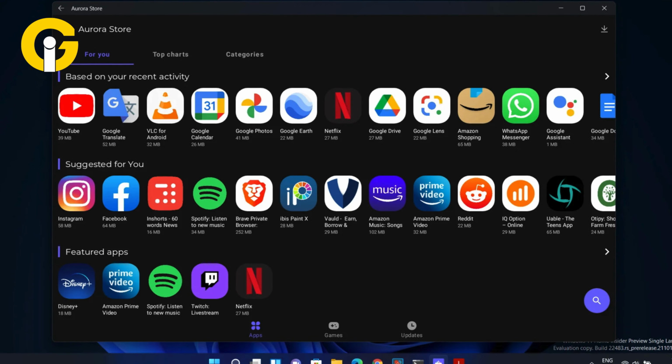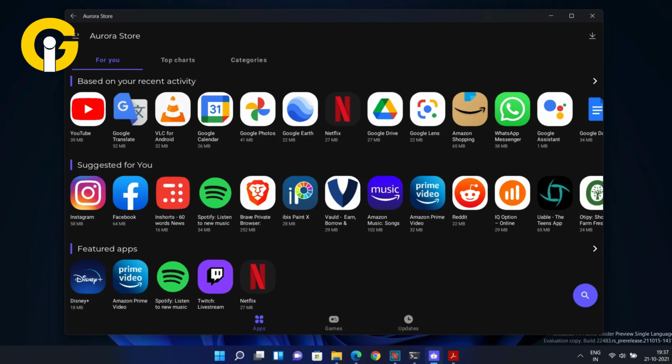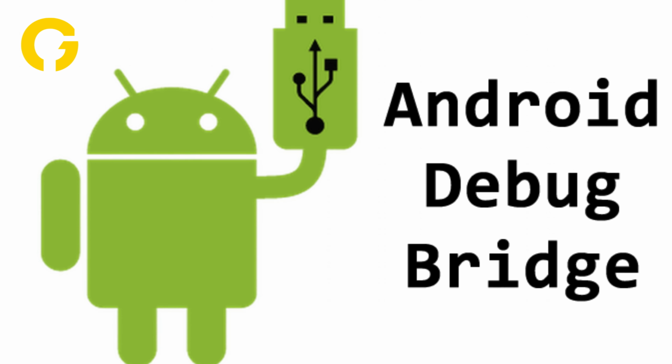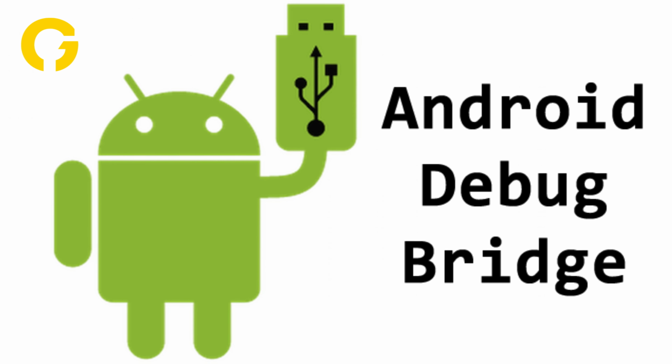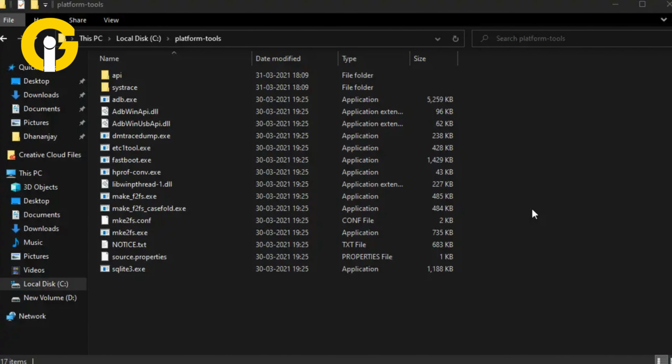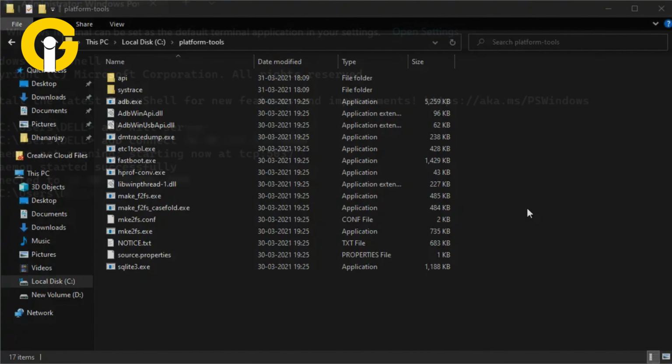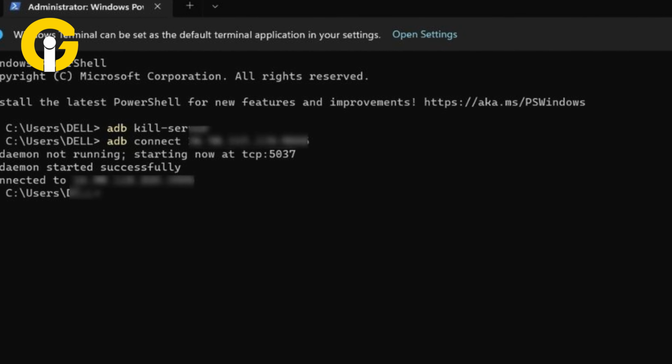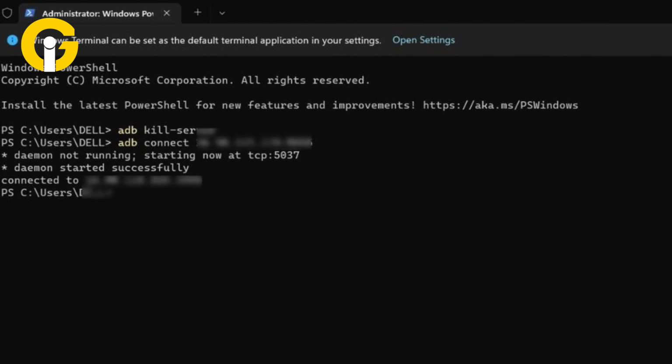Installing the Aurora Store using ADB. Get the stable Aurora Store APK from its official website. Install the Android Debugging Bridge, ADB. Navigate to the Platform Tools folder. Right-click and select Open in Terminal. Type adb connect, replace with the number shown in Windows Subsystem for Android's developer mode, press enter.